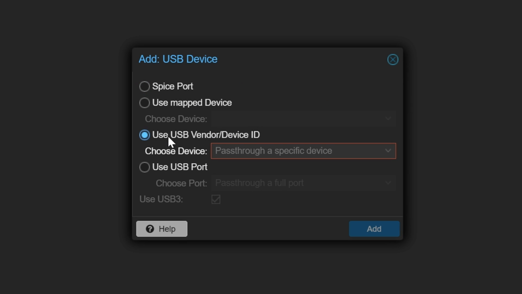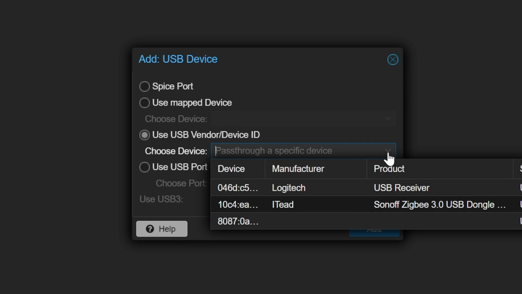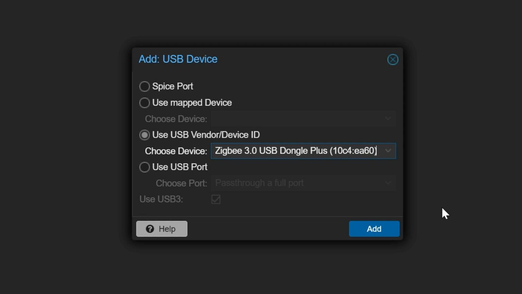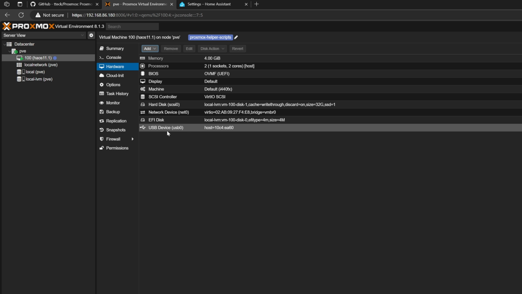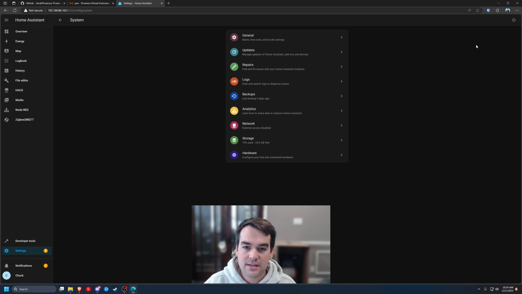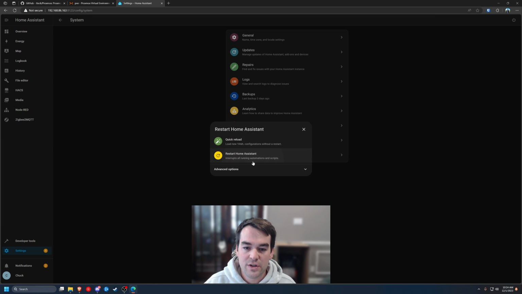And then I'm gonna come down to USB vendor or device ID. And I'm going to choose the Sonoff Zigbee dongle. And I'm going to click add. That's right here is USB 0. And we'll come back to Home Assistant, system, and we'll do a restart.